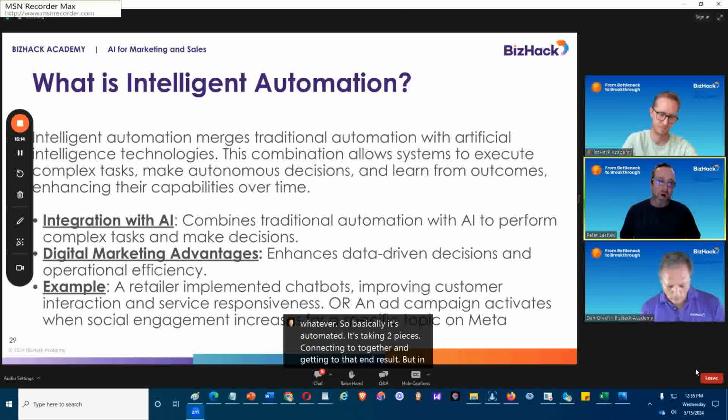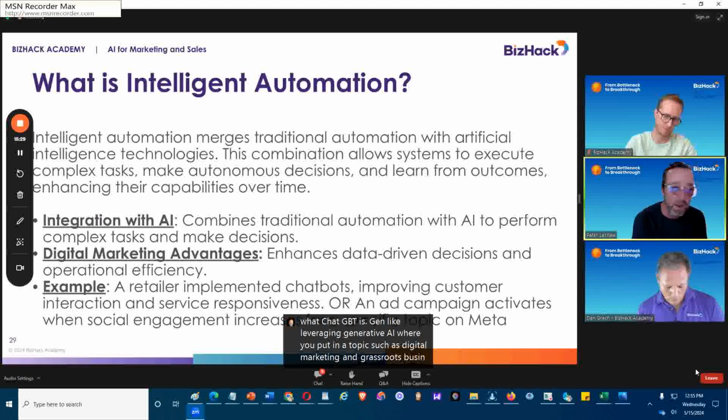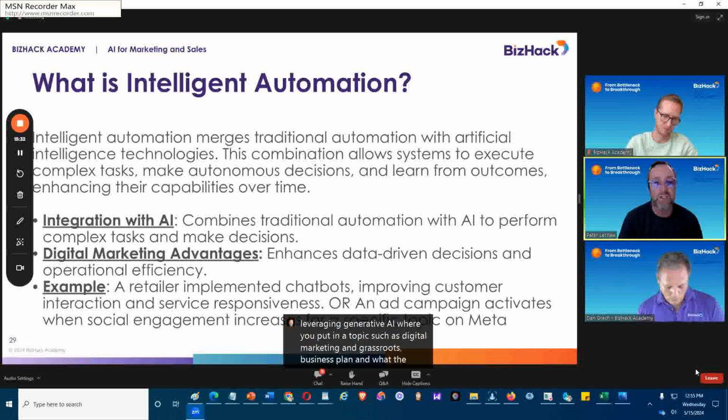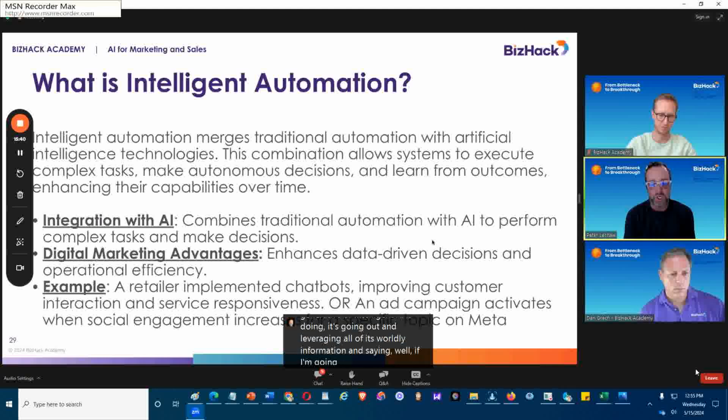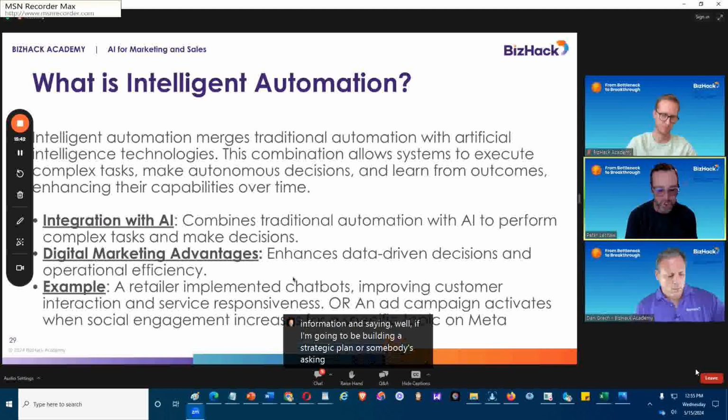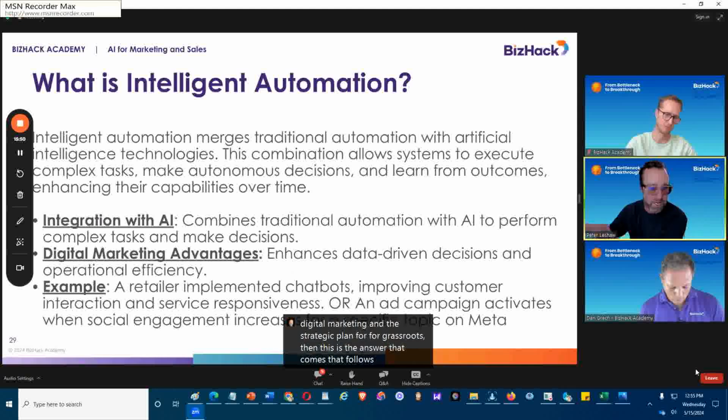But intelligent automation is going to be similar to something like what ChatGPT is, leveraging generative AI, where you put in a topic such as digital marketing and grassroots business plan. And what the generative or intelligent AI is doing, it's going out and leveraging all of its worldly information and saying, well, if somebody's asking me about digital marketing and a strategic plan for grassroots, then this is the answer that follows these set of keywords.